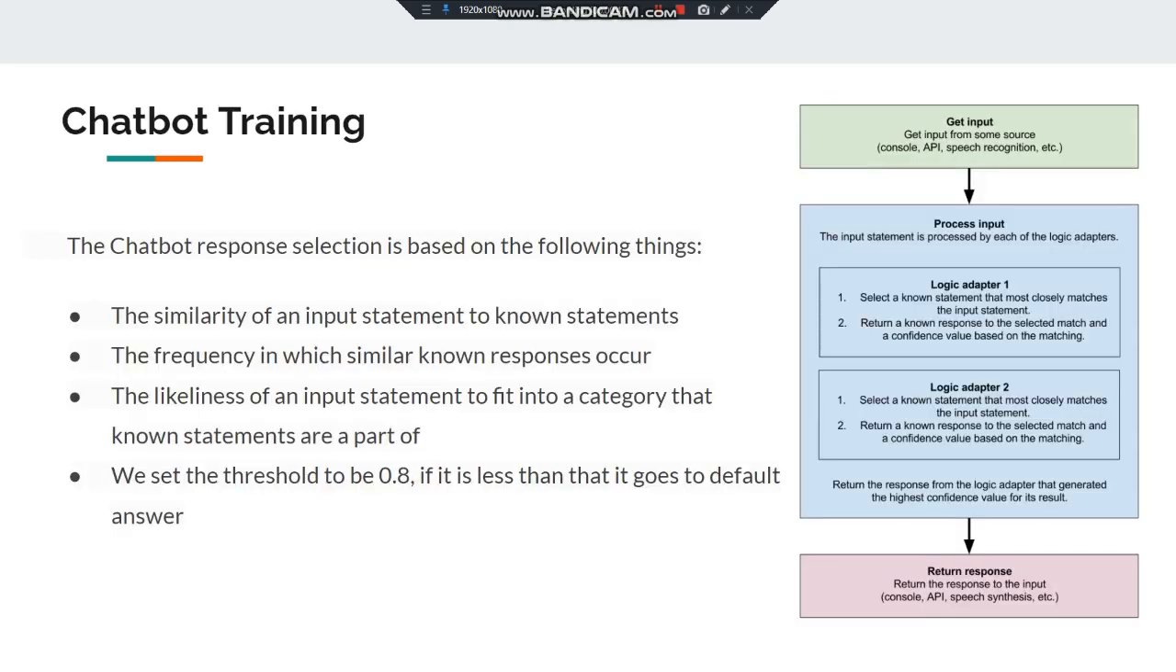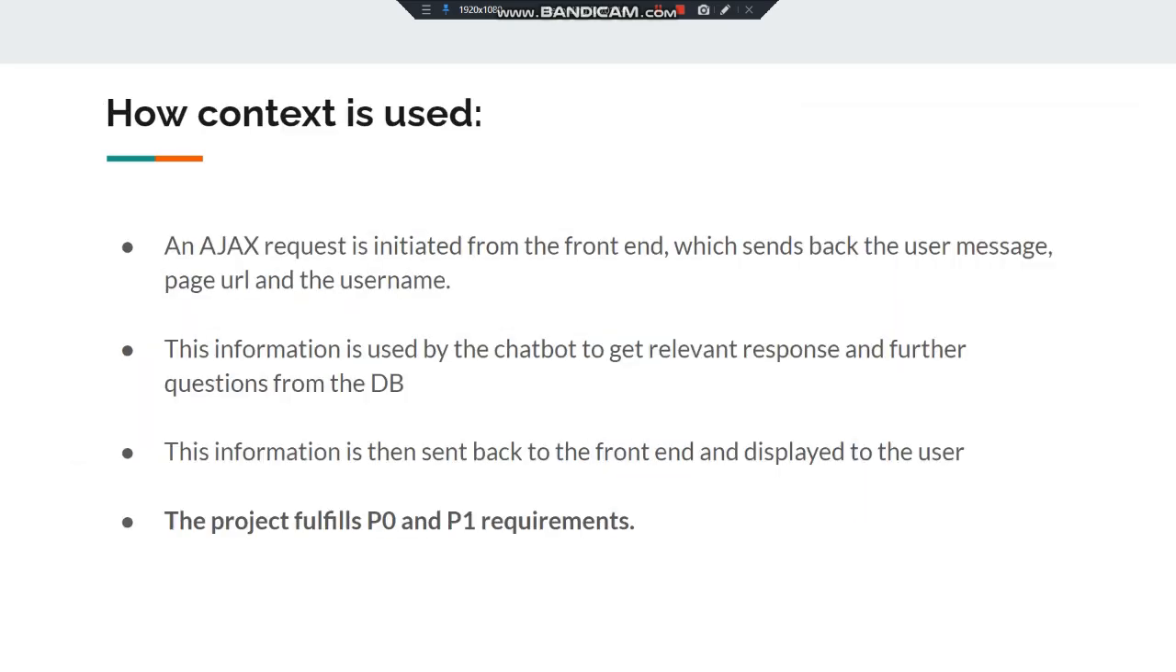We are using a chatbot library for training the FAQs. It is just a string matching library which compares the input statement to the known statements which are used for training, and if the logical adapter provides a value greater than 0.8, which is the threshold, it provides the appropriate response, otherwise it goes to the default answer.